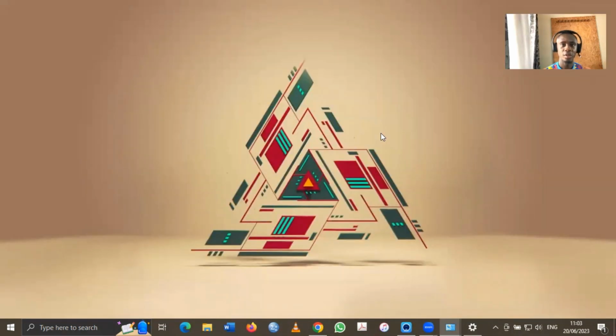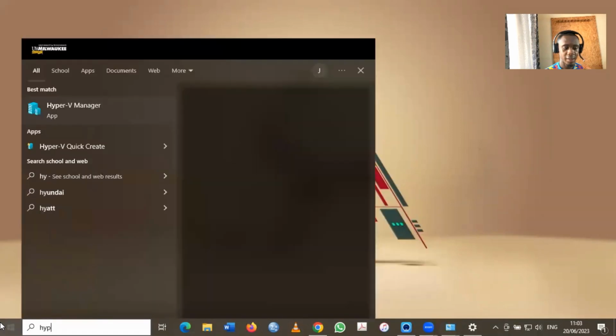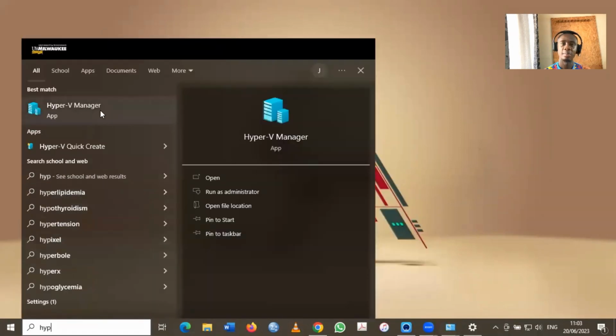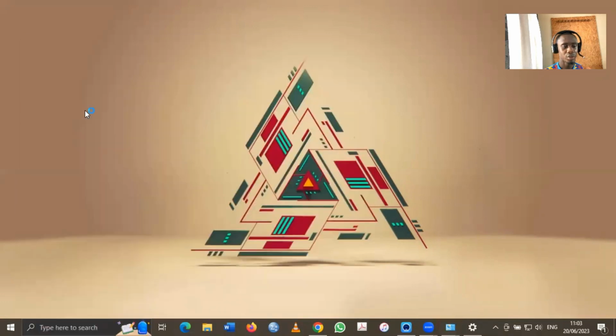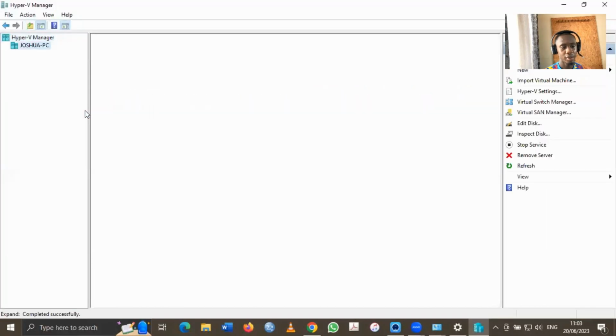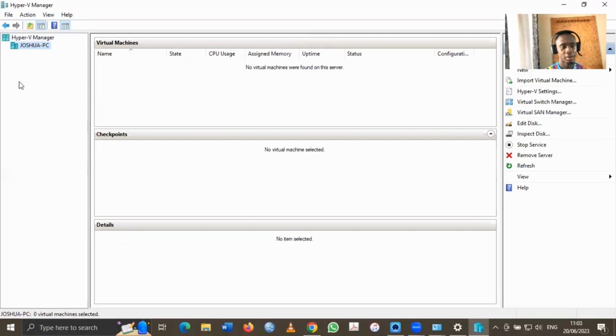Okay, so once you restart your machine, it's time to launch Hyper-V. So you go into your start menu and then you search for Hyper-V. You would find a Hyper-V manager, which is a newly installed feature once you enable it. So you click on it and it should open up. It should open up a window like this for you.